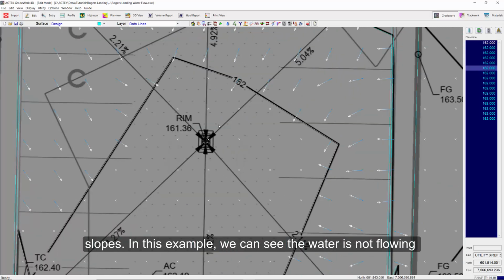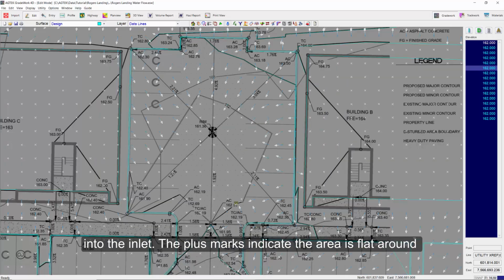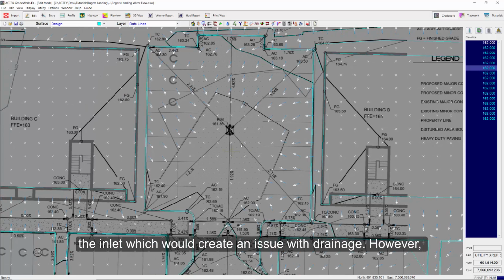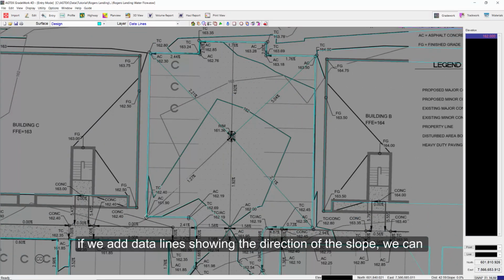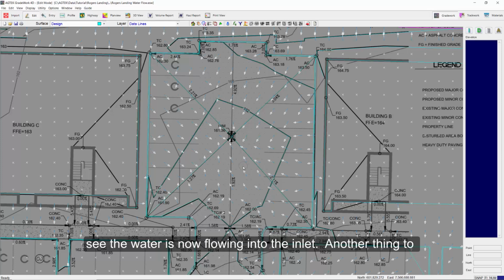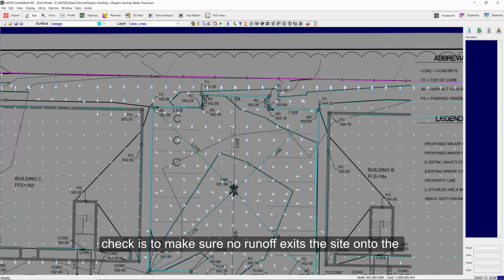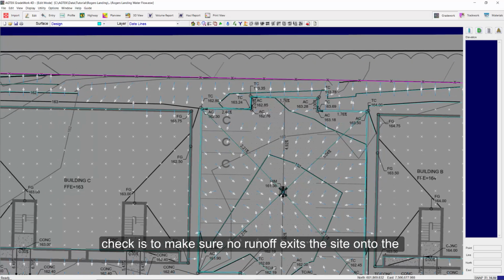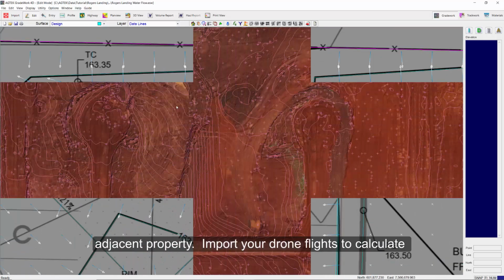In this example, we can see the water is not flowing into the inlet. Plus marks indicate the area is flat around the inlet, which would create an issue with drainage. However, if we add data lines showing the direction of the slope, we can see the water is now flowing into the inlet. Another thing to check is to make sure no runoff exits the site onto adjacent properties.